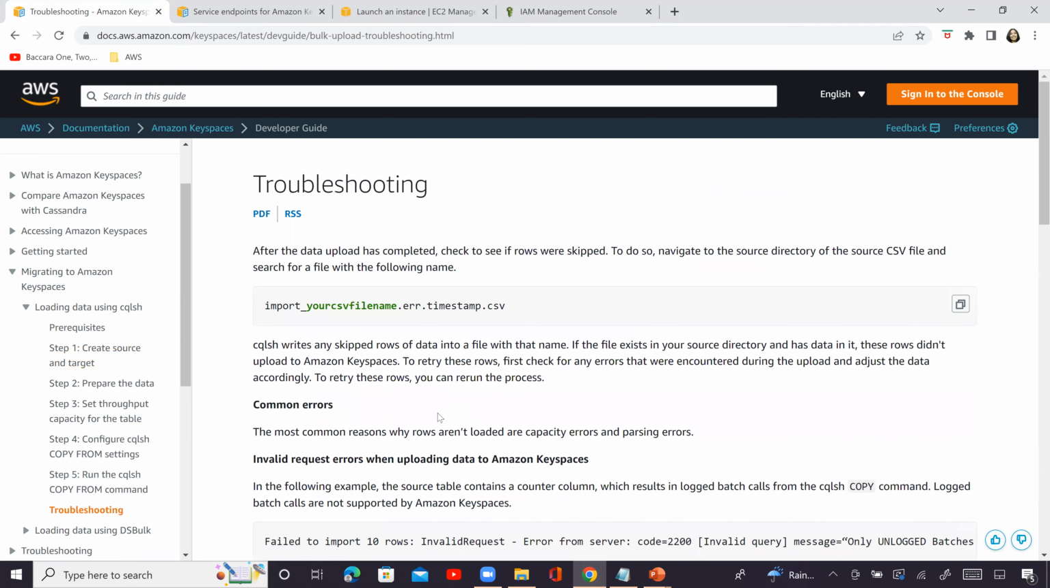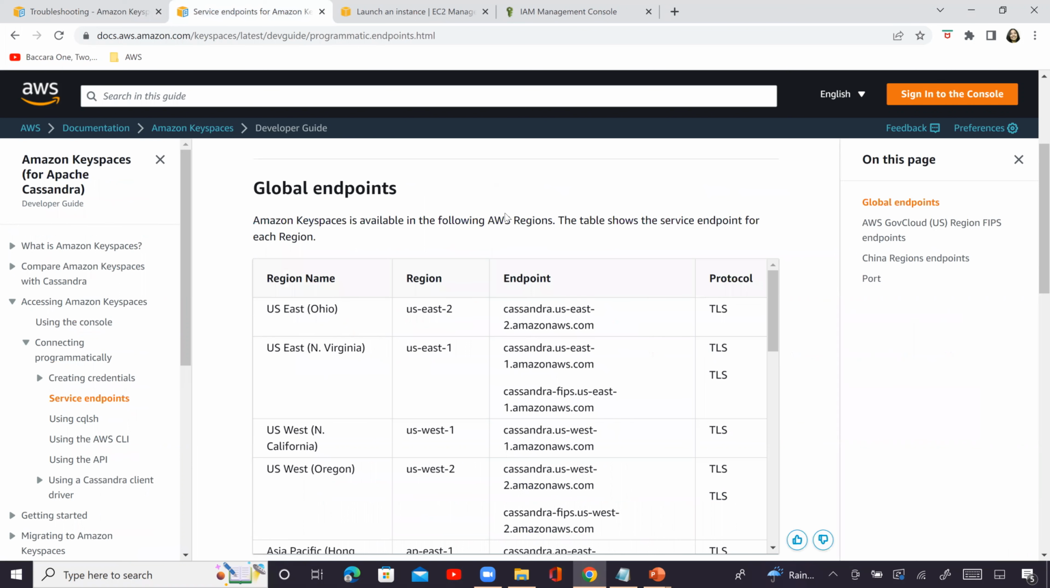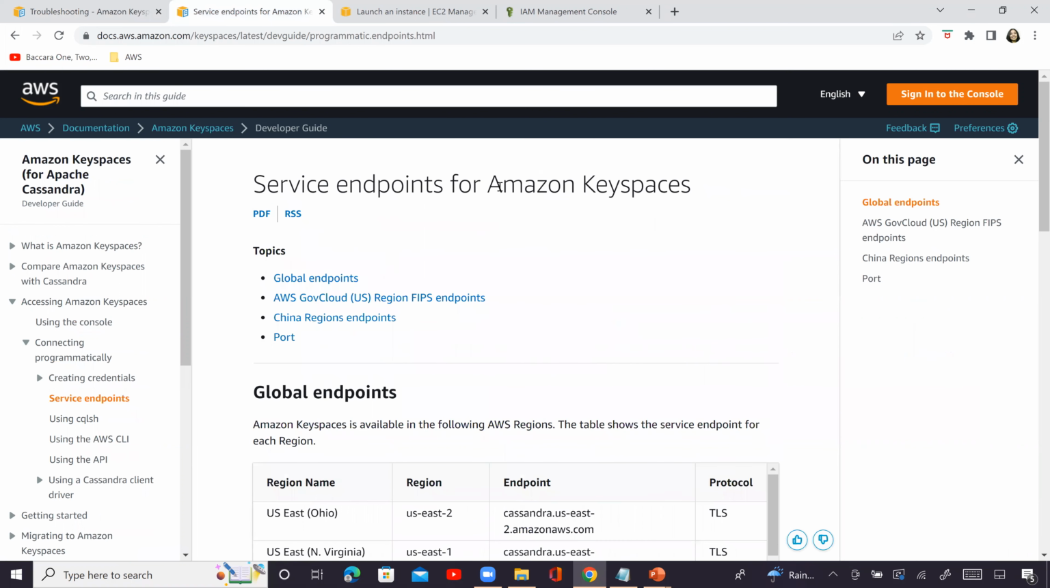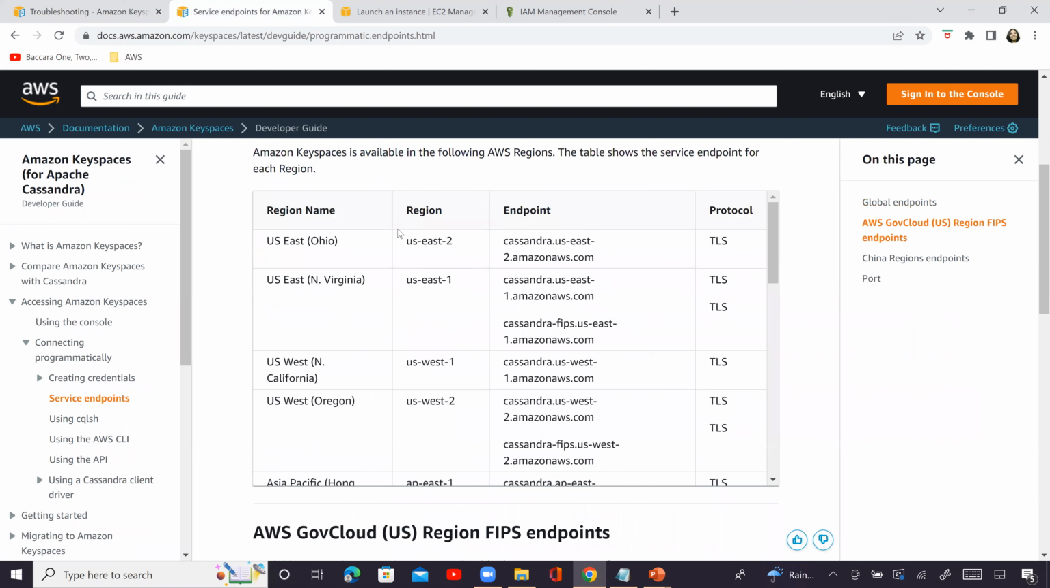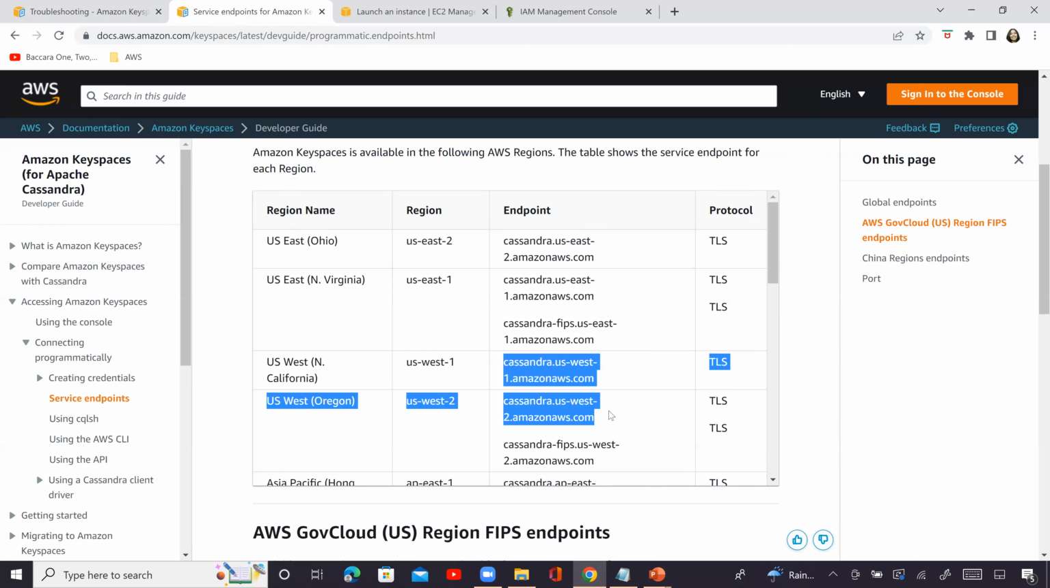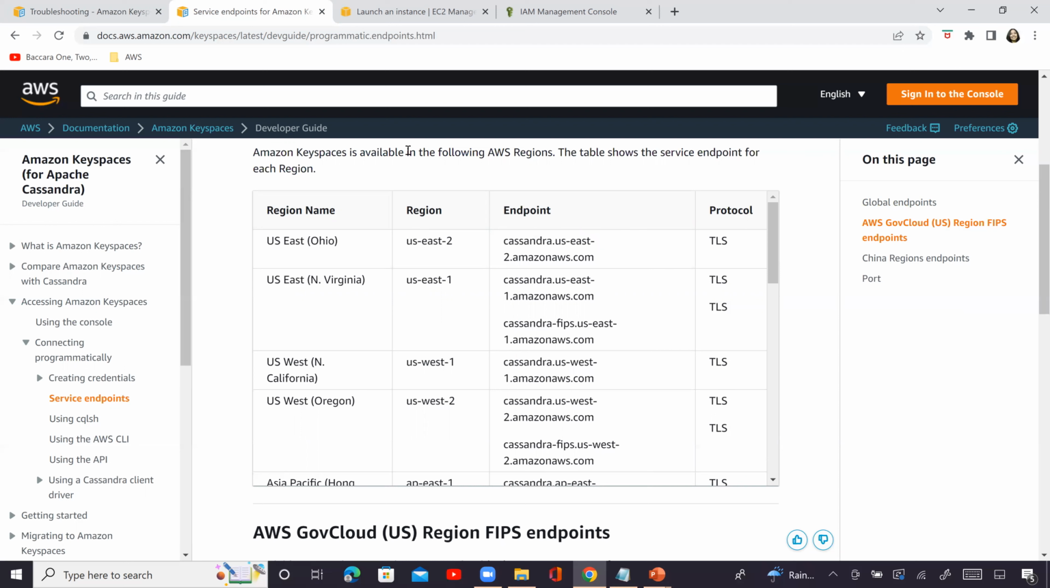So you can refer to this one as well. And these are the service endpoints for Amazon Keyspaces. Depending upon your region, you use the corresponding endpoint. Generally, it's pretty straightforward. It's cassandra, then the region name, whatever your region is, then amazonaws.com. And you will see that all of them are in a similar fashion.